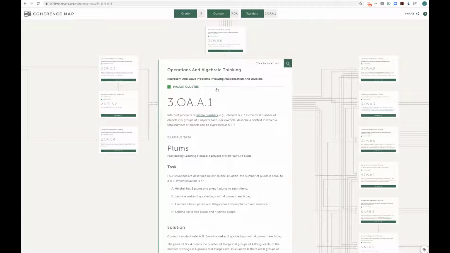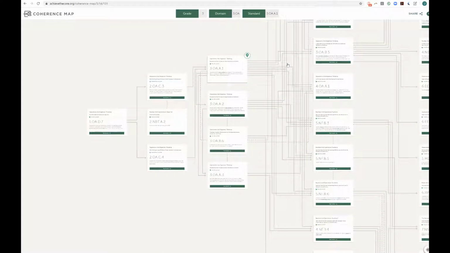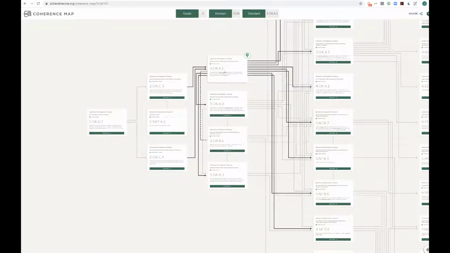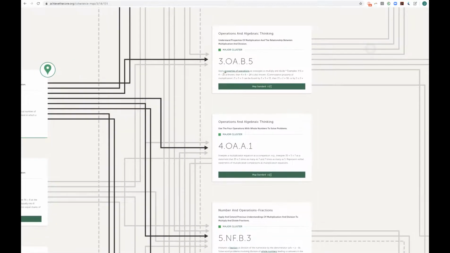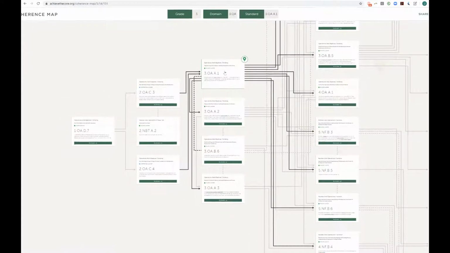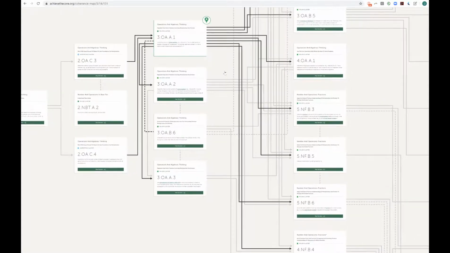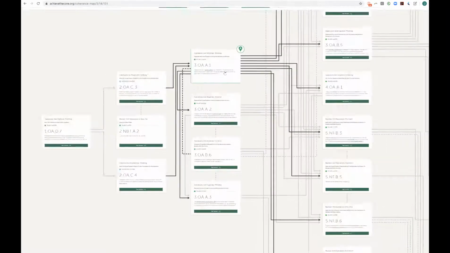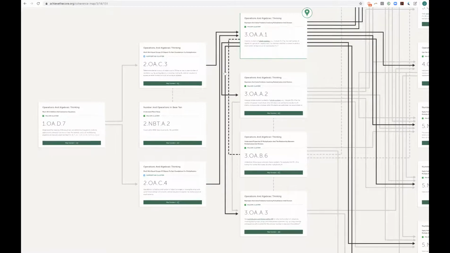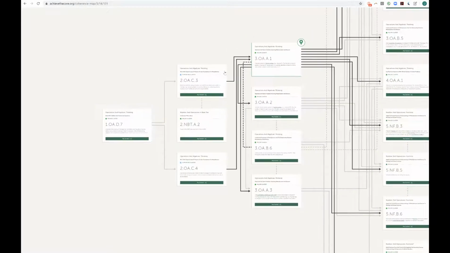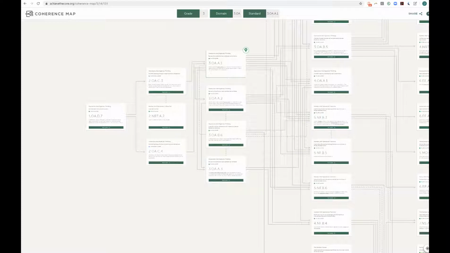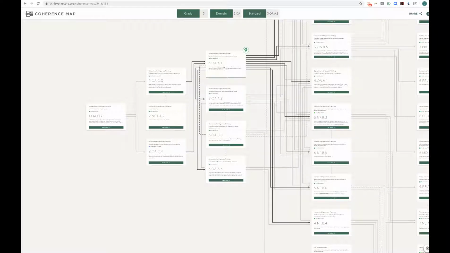On third grade OA1, if I'd like to, I could click to zoom out a bit. I can see how third grade OA1 relates to other standards. By hovering over third grade OA1, you can see all the black lines, and those black lines go to various standards, both within the grade level and up the grade levels. You can see how third grade OA1 is very important as we move forward in the standards, but we can also look backwards at how it's supported in second grade and actually all the way to first grade. This is how we can actualize our coherence map.